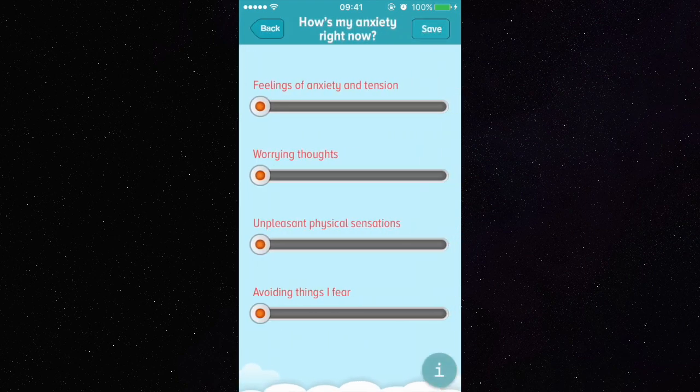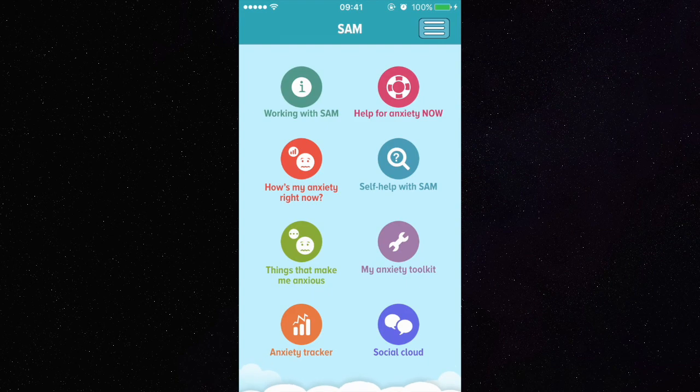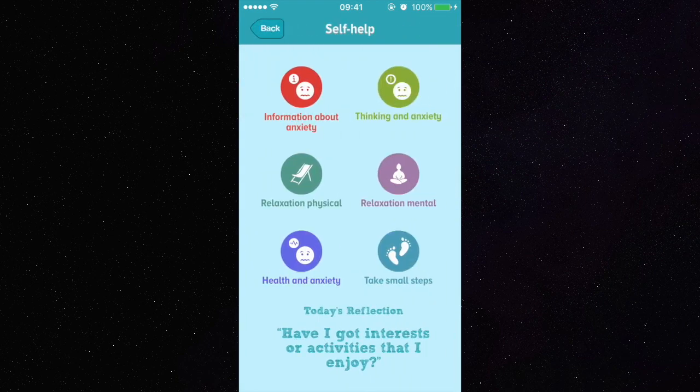And this you can use to track your anxiety. You fill that in and save it and it puts it on a graph so you can track it, which is useful. Then this one is kind of similar to one of the other ones, and it gives you some information and some activities that you can do yourself. That's why it's called self-help.